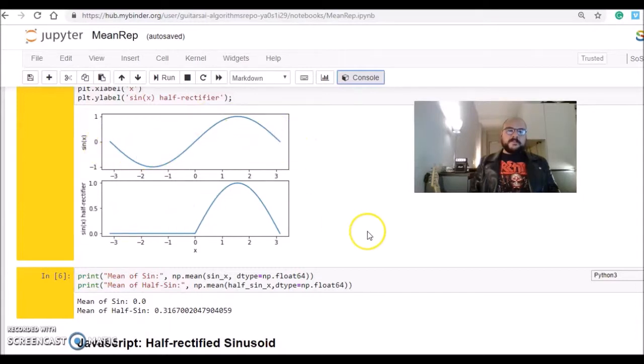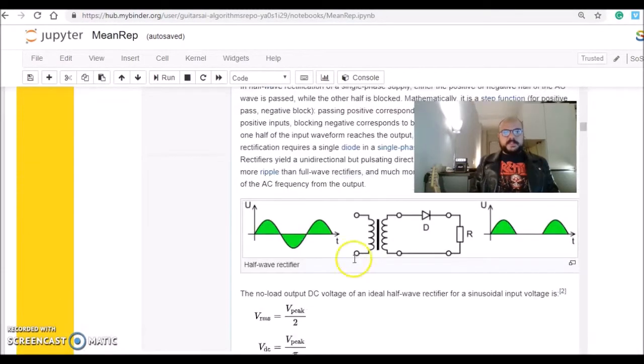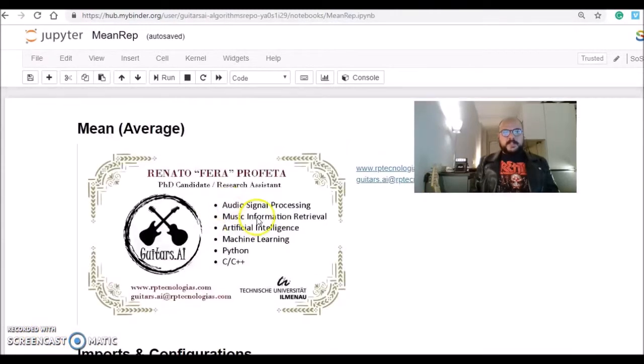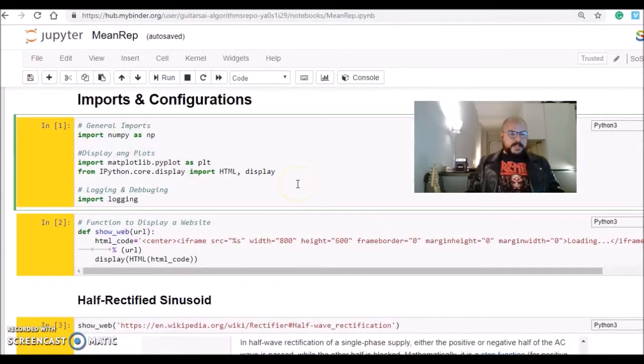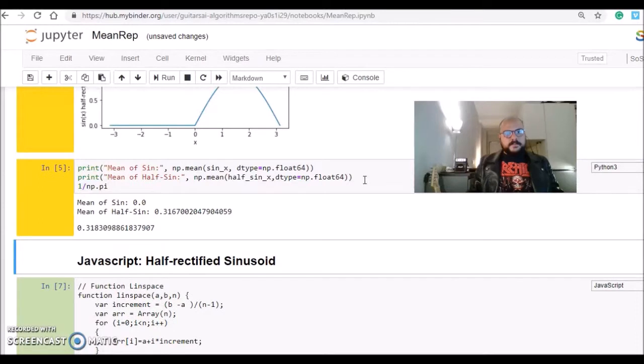But in the case of the half rectified sinusoid, we have the value which should be 1 divided by pi, and we reach this value of 0.316. So let's check if it's really 1 divided by pi. I can rerun the cells. 1 divided by pi. Let's see what we get. So it's slightly different, the values.